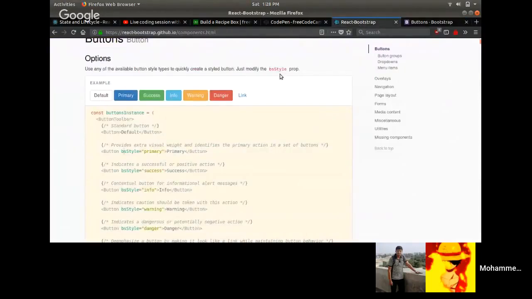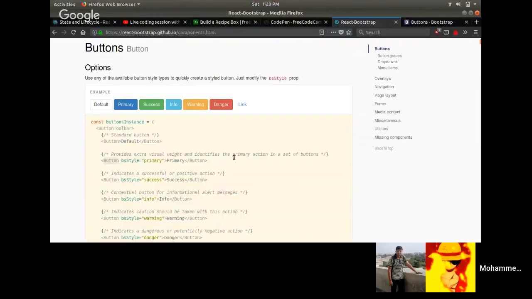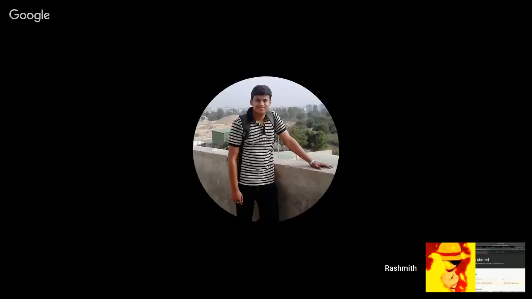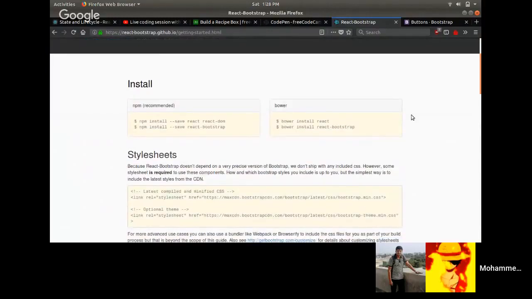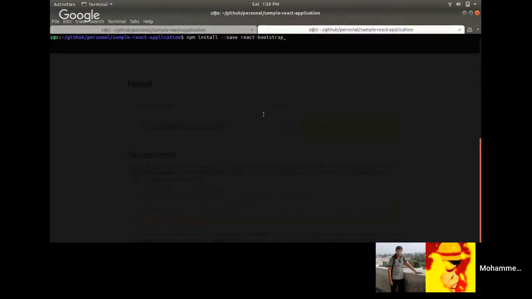What React Bootstrap does is it hides a lot of complexity from Bootstrap. It creates a wrapper around it. So you just call the button, which you import from React Bootstrap, and you say it has to be primary, and that's it. It'll take care of the Bootstrap part. To install any other library in React, you either use yarn or npm install. So let me go ahead and npm install this time, saving React Bootstrap to my dependencies.